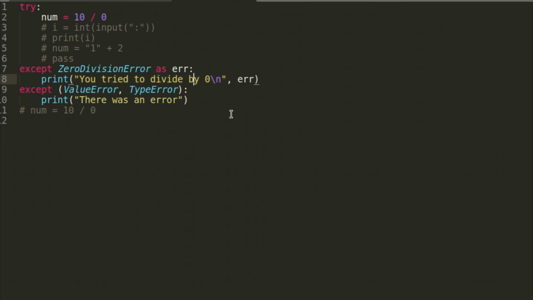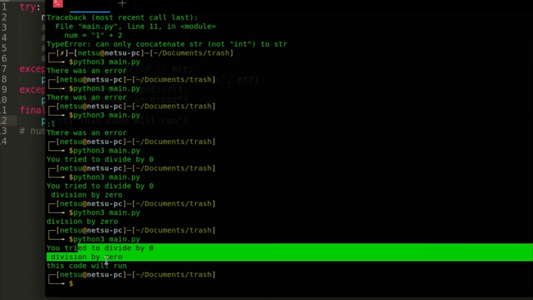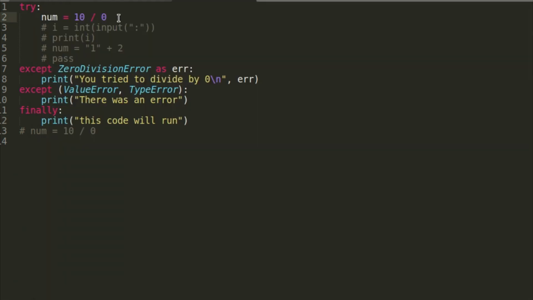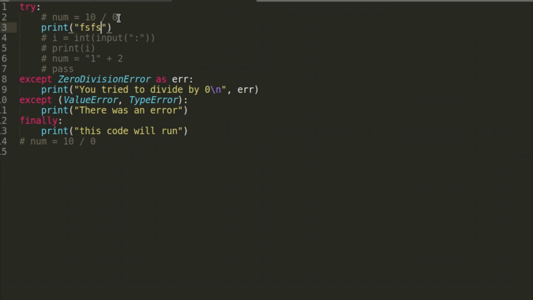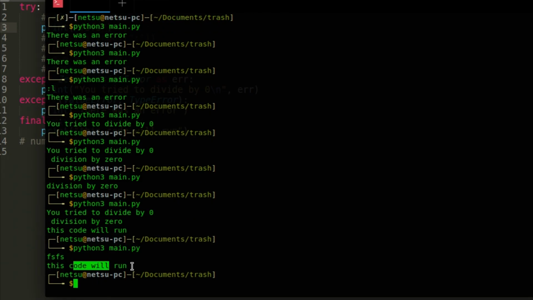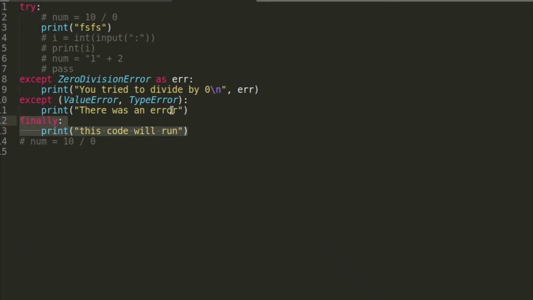And let's say your code passes a specific point and has no errors at all, or let's say it did catch an error, but you still need some code to run even if it catches an error. Then you can use finally and just say print this code will run. Now let's say we get an error, it's going to say hey, there's the error, and then this code will run. Let's remove that error and just print something. This code will run. So this code will run whether there's an error or not.